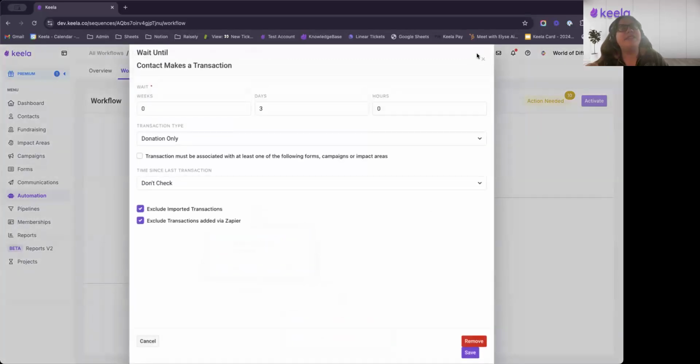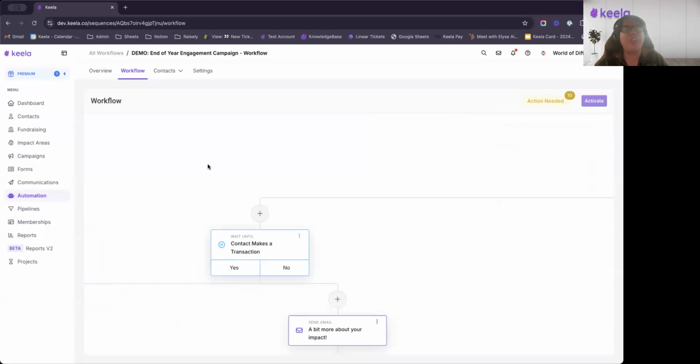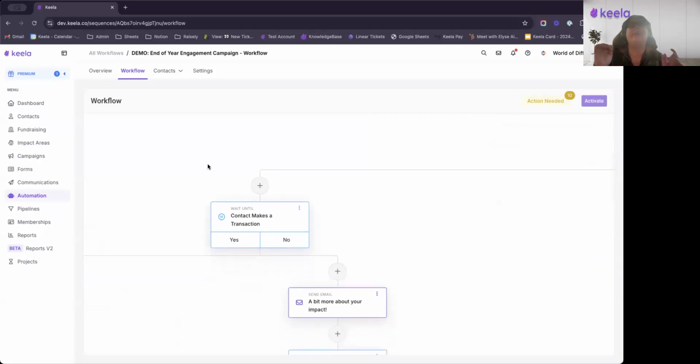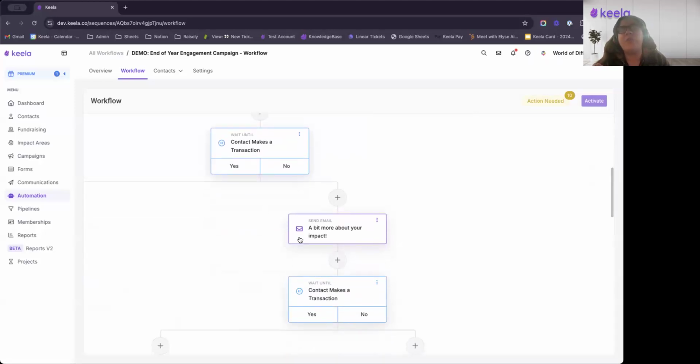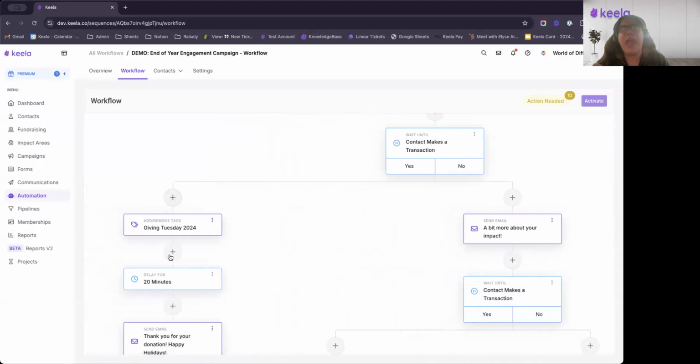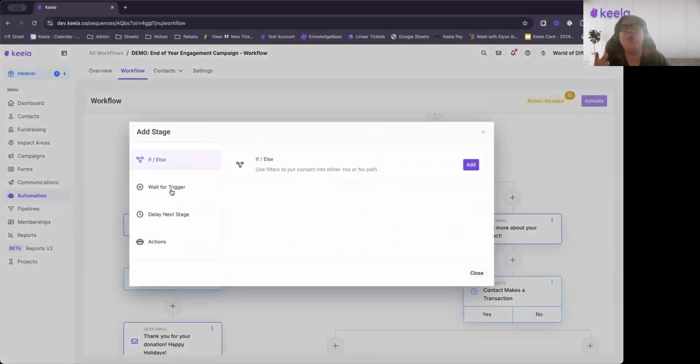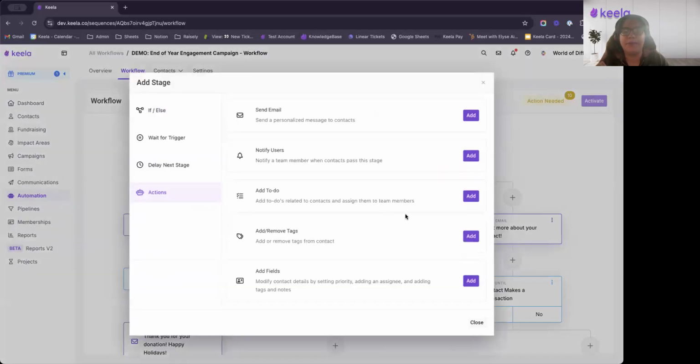This contact makes a transaction doesn't refer specifically to a form. It could be any transaction on their account, including a check that's manually inputted or a phone call that comes in. And then again, we could utilize this feature to add a to-do to make a thank you call or to send a paper thank you letter.